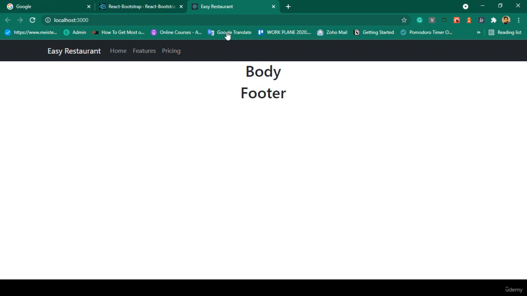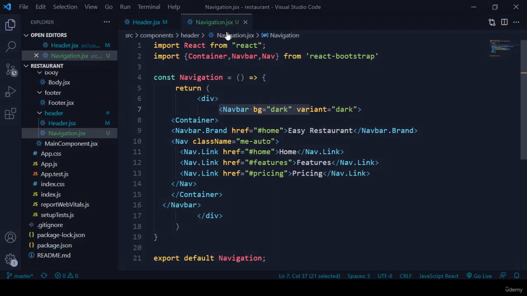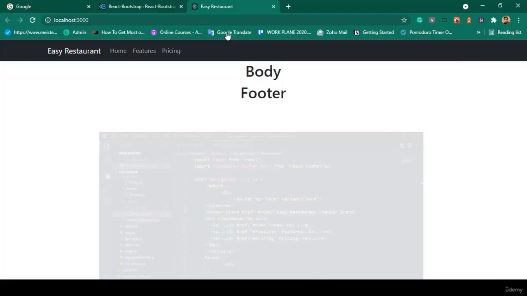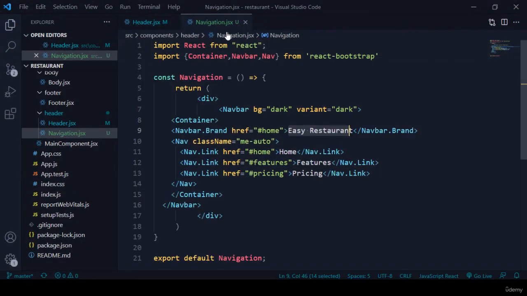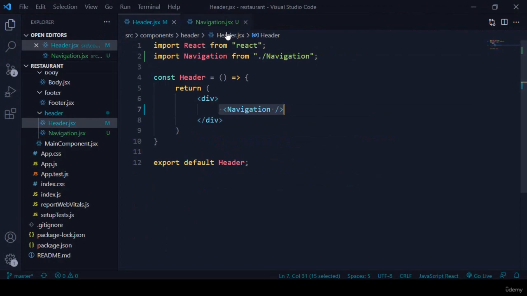Here I also updated our text. I named it Easy Restaurant, so for that reason you can see it's now displayed as Easy Restaurant. How easily we completed this part, I hope you like it very much, friend. As I told you, you have to practice it. You have to understand how easily you load components, how to create components, and how to add React Bootstrap components. Okay, I hope everything is very clear to you.